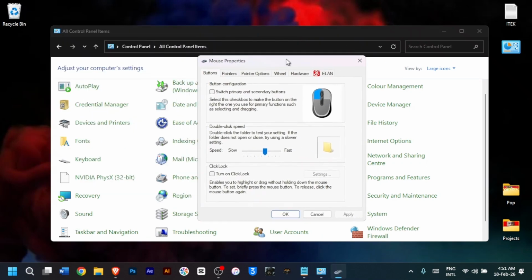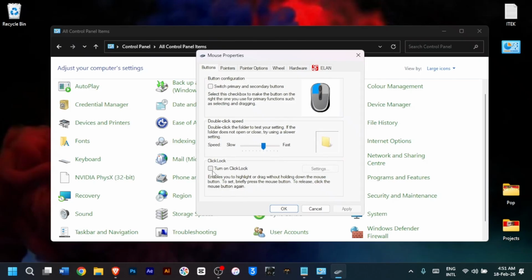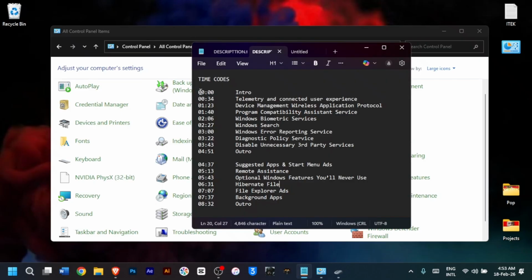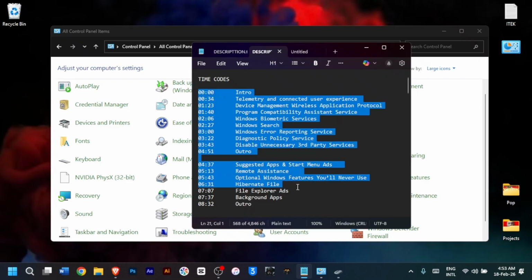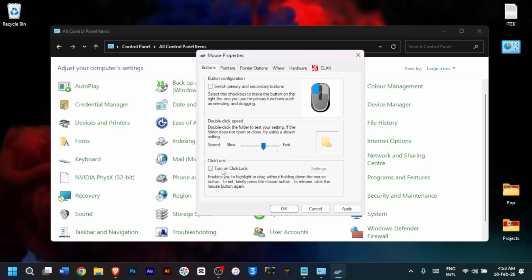This will open the mouse properties. Head down and then enable Turn on Click Lock. Without the Click Lock, you would have to click and hold to make the selection or highlight you want, whilst holding the click button. But if you enable or turn on the Click Lock, something will change.